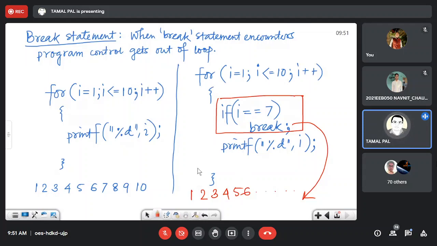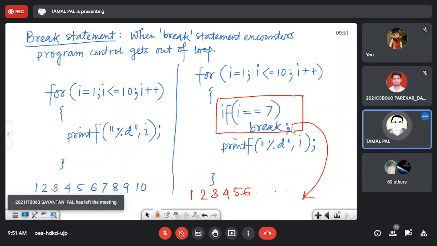So I think you have found the difference between these two. This is because of this break statement. So whenever I use any break, it terminates the loop.